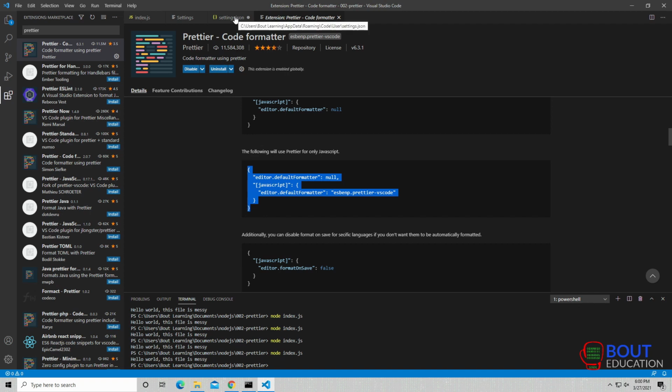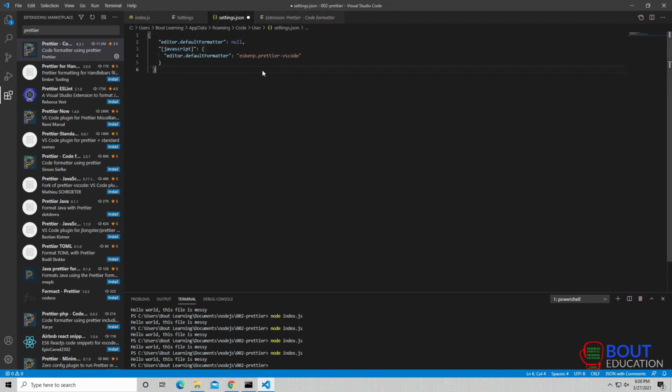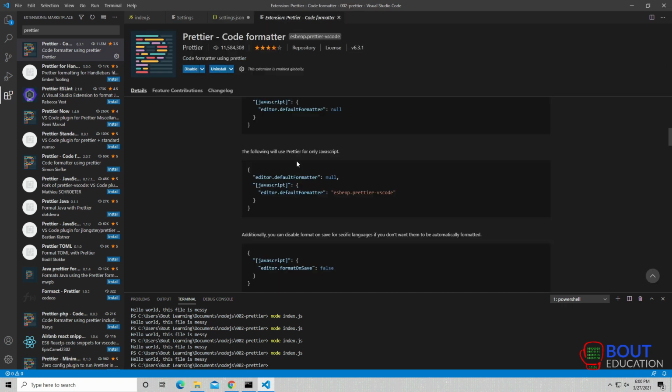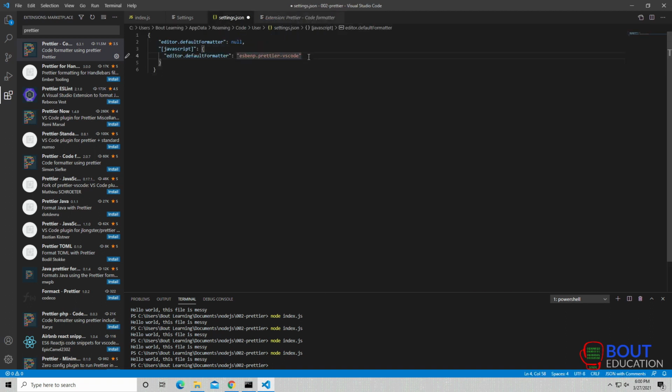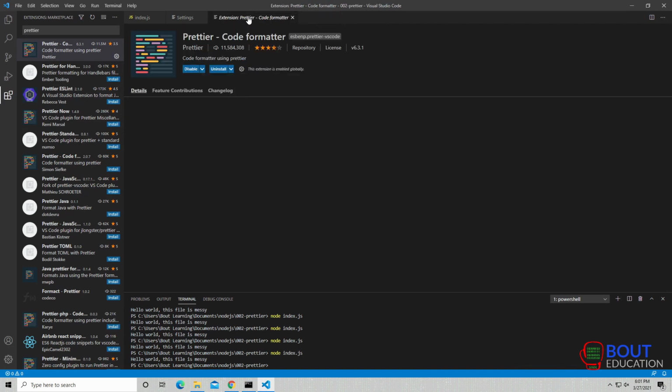So I'm going to copy paste this into here. And also, I'm going to copy paste this property. The format on save is anytime you save a JS file, it will run the Prettier functionality on top of it. So it would format your code whenever you save your file. And we're going to set that to true because I want that to happen. Now that's basically it. Once you have the settings.json saved, your settings are in effect.